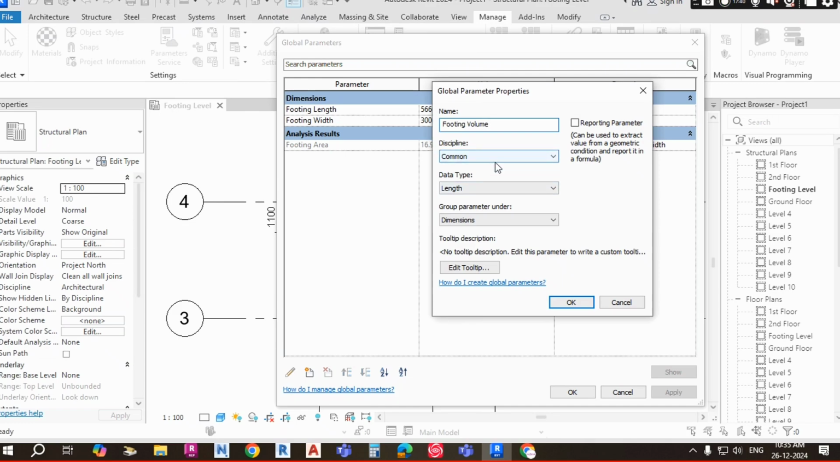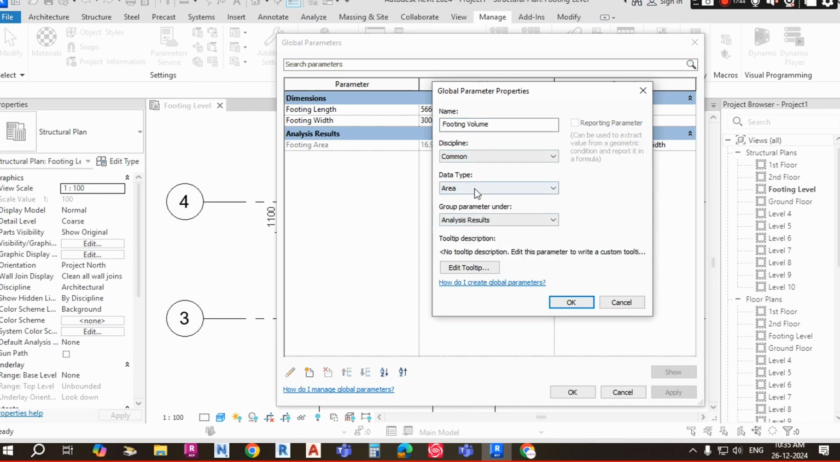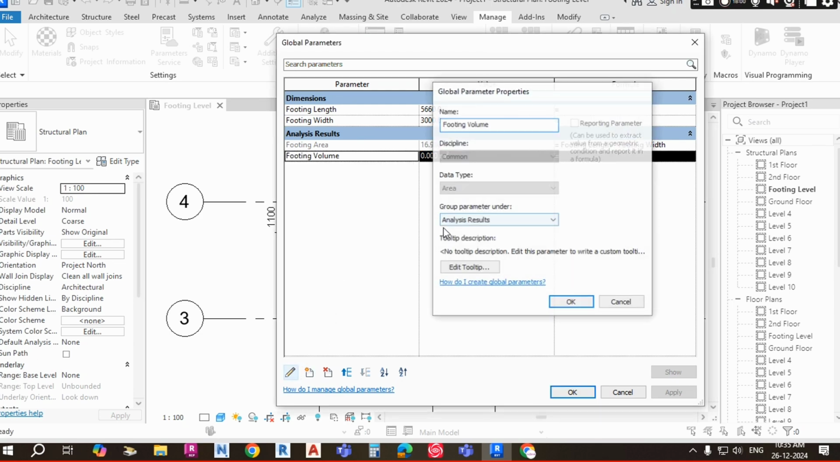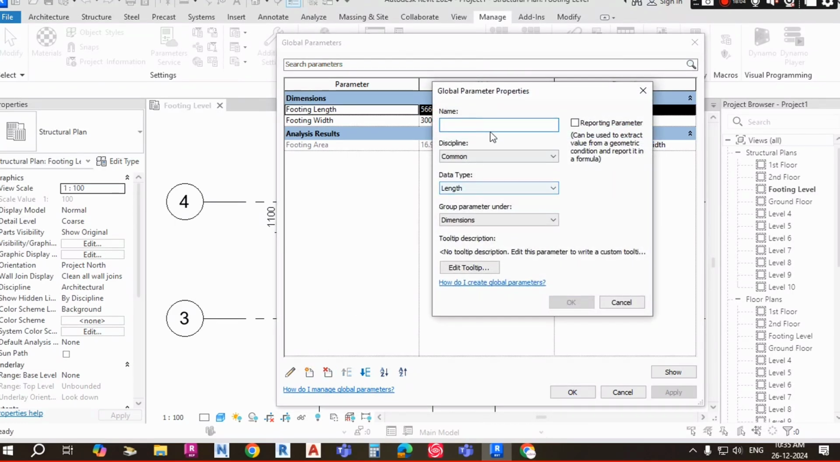Footing volume. Just click it, and here you have to select the area only, because the type is very important here. How you select the type, automatically that category is going to be reflected with the value. So you just go with OK. Now you can see, sorry, not area, volume. You have to make it edit, because until you have created it, it will be difficult.